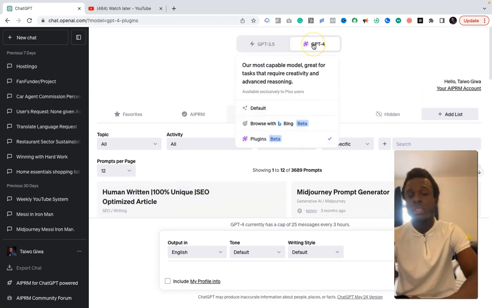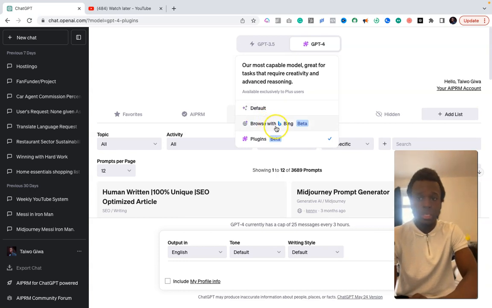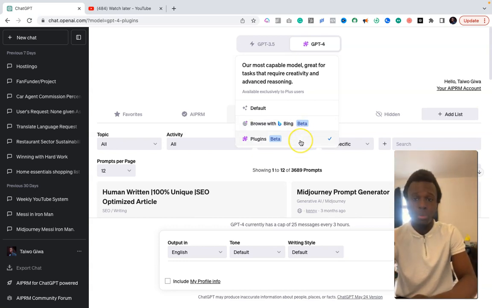When you're on ChatGPT 4, you have the opportunity to select either the default, which gives you better access to ChatGPT but works the same way, or you can browse with Bing. This is new, so it allows you to use the internet, like I mentioned. And this is the plugins option.